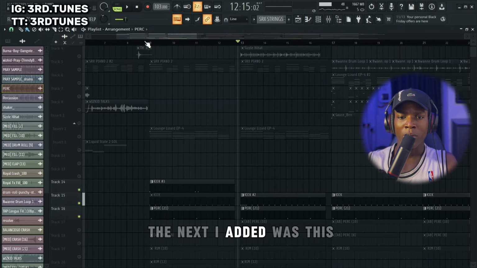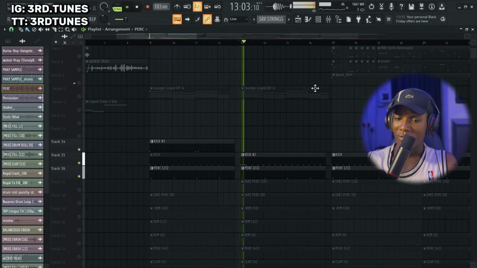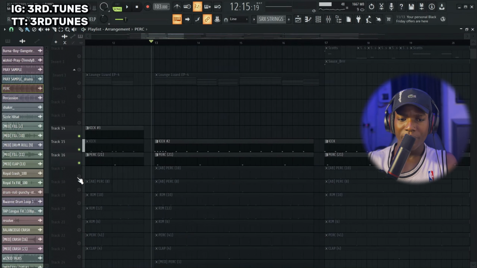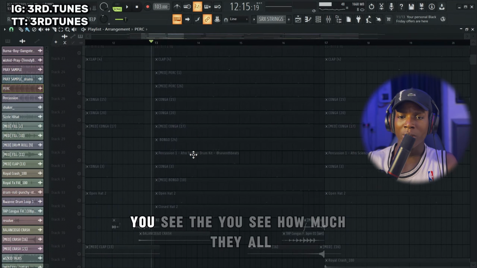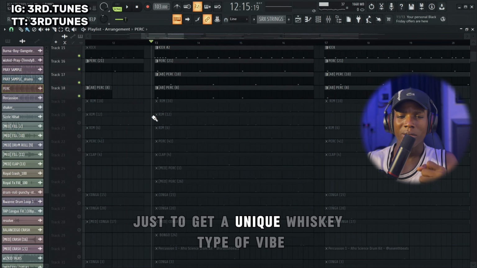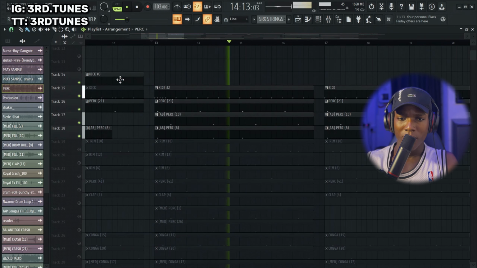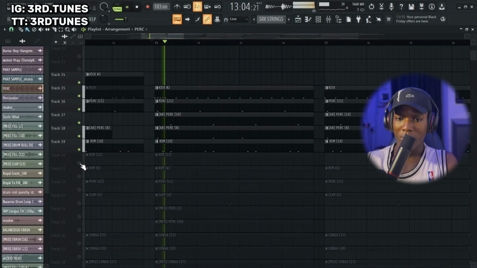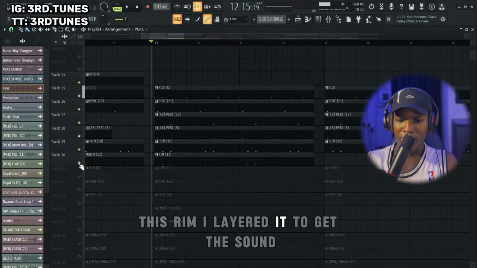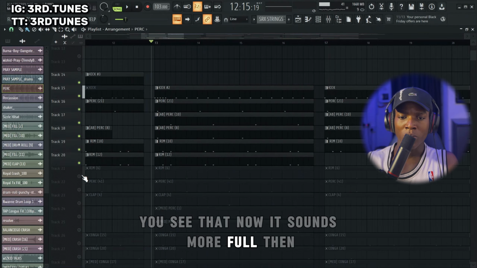Then next I added was this. And most of what I did here was I was layering sounds just to get a unique Wizkid type of vibe. You understand? Now more percussions. This rim, I layered it to get the sound. You see that now it sounds more full.